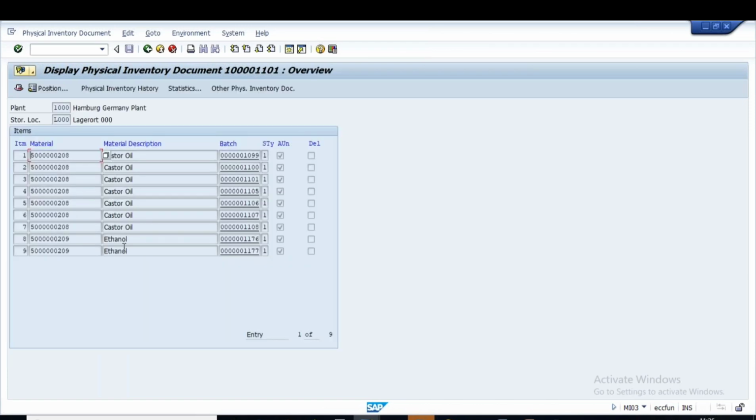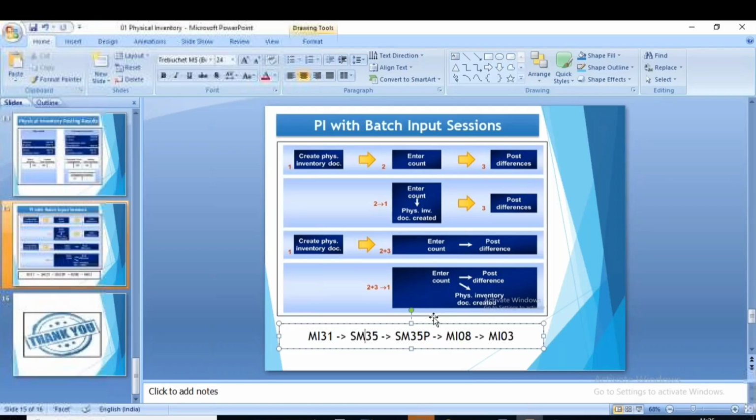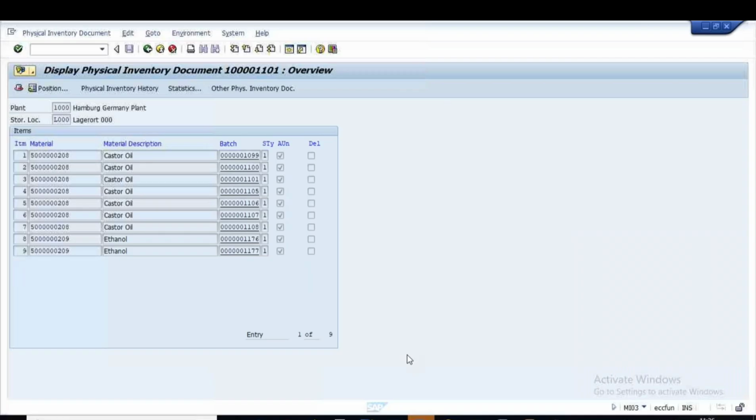So it got created. It created for 9 materials, 2 materials only, but with batches. For the remaining ones, it is already counted actually. So that's why it is created. This many items are there. So this document got created automatically in the background. Once it is done, they will post the differences, count and post the differences through MI08.